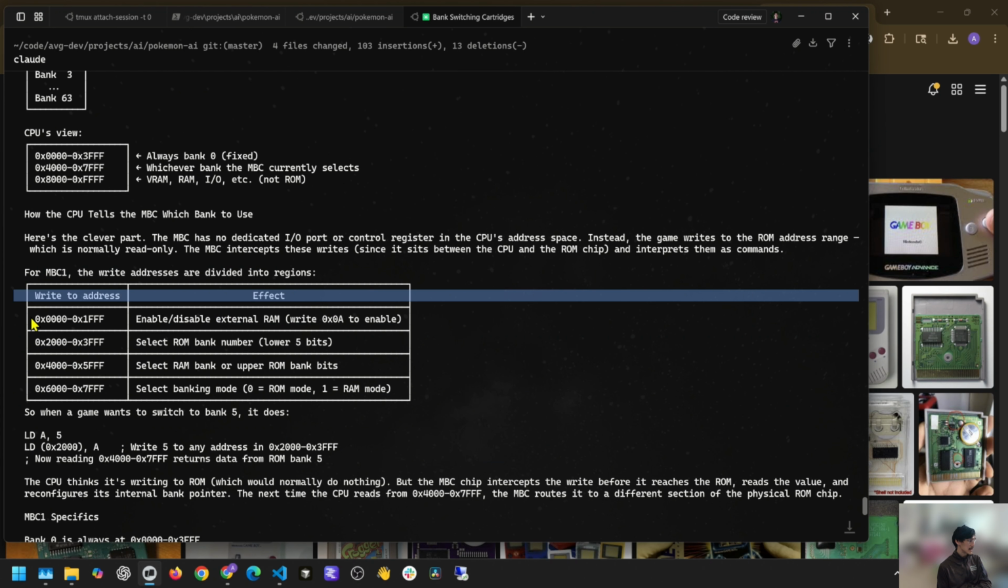If you write to address 0x0000 to 0x1FFF, it controls external RAM: write the value 0x0A to enable, anything else disables. If you write anywhere from address 0x2000 to 0x3FFF, it selects the ROM bank number. 0x4000 to 0x5FFF selects the RAM bank or upper ROM bank bits. And then 0x6000 to 0x7FFF selects the banking mode.